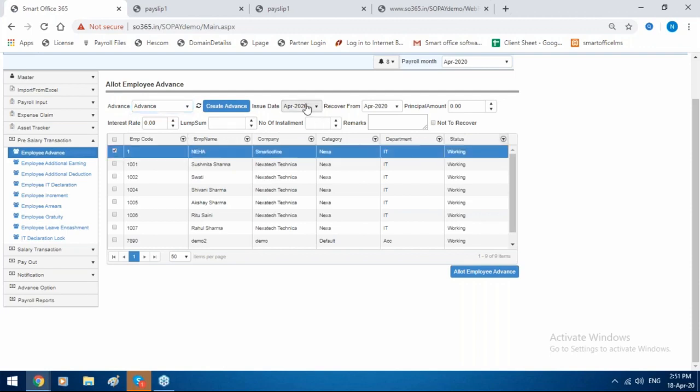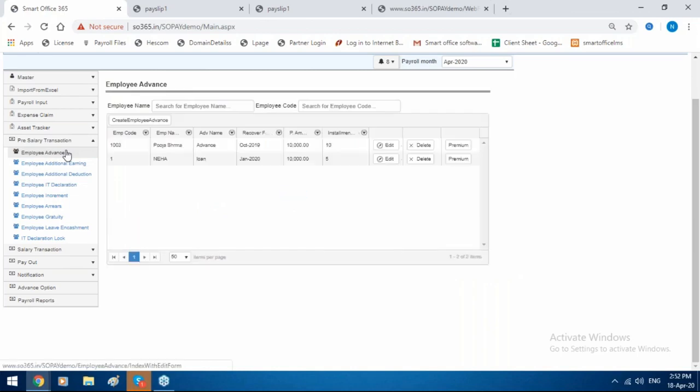Just select a particular employee, issue month, pay month, recovery month. Mention the principal amount, and the recovery amount like a lump sum amount. If you want to recover with simple interest, you can mention it, or else mention the same principal amount in the lump sum amount and the number of installments. If you mention installments, like I have mentioned 5 installments, then every month 2000 will be recovered from his salary automatically. Not to worry about that. You need not do it manually. It will be recovered automatically from his salary. So that is the employee advance.